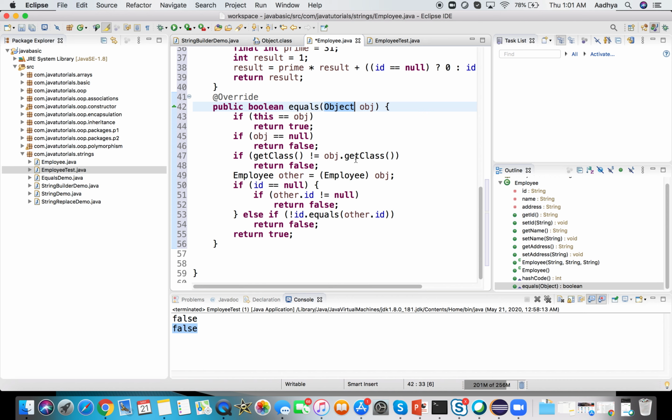So now I'm converting the object into an Employee type, because I pass only the Employee type, of course. I'm just casting that to Employee type, and now I'm checking whether the ID is null. If you see here, ID is a String, so I'm checking whether the current ID is null. If the current ID is null, then the other employee's ID should also be null. If it is not null, then I'm returning false. Else, I'm checking whether this ID is equal to the other ID. If they are both equal, then I'm returning true. Otherwise, if they are not equal, I'm returning false. So this equals method says whether two employees are equal or not.